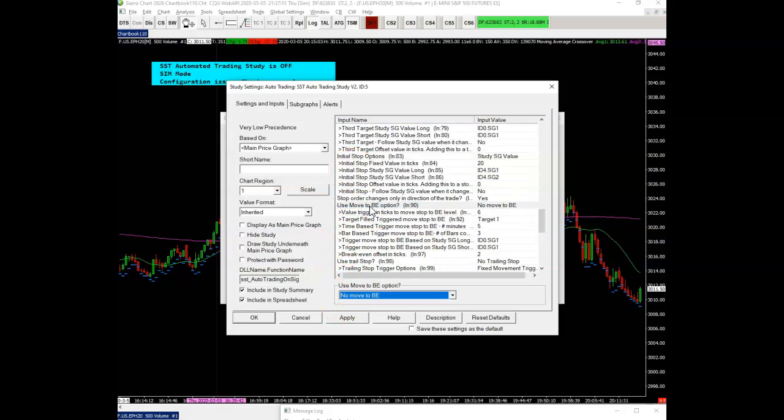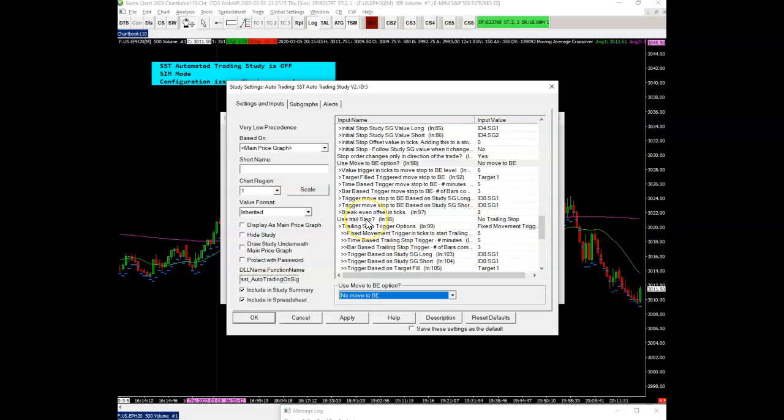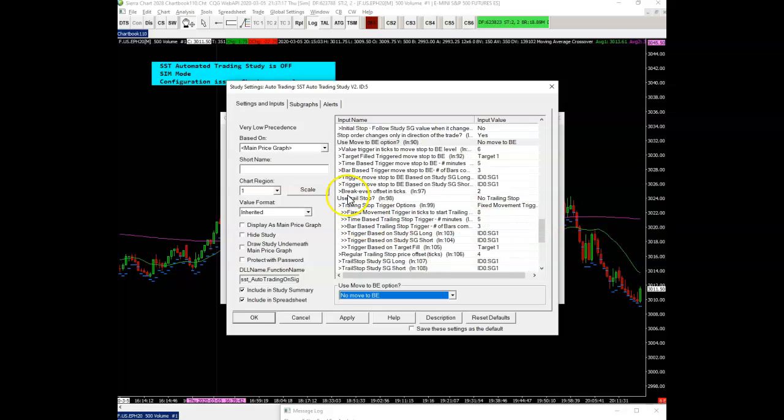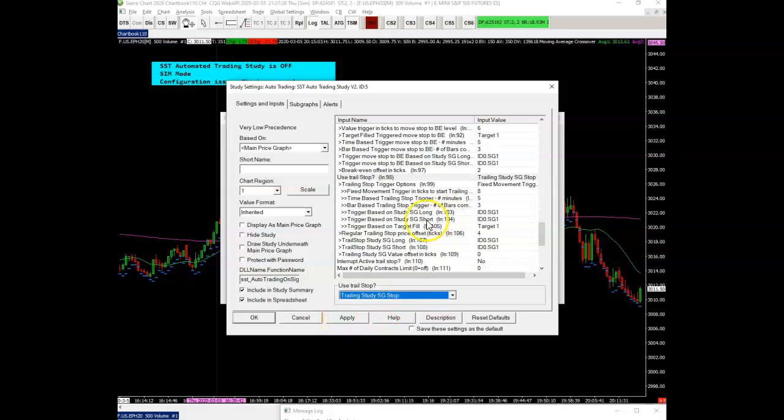In this case, we will not use the move to break even. Still there, still possible, but we will use the trailing stop. The trailing stop, we're going to want to use the trail the study SG stop. So we're going to use that one. We will need to have a trigger defined, and you have triggers here as well. We're going to use a movement trigger based on number of ticks.